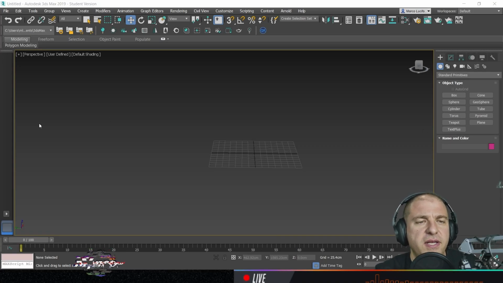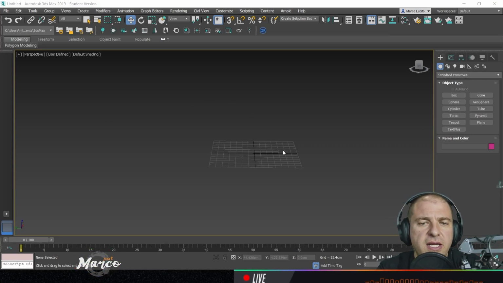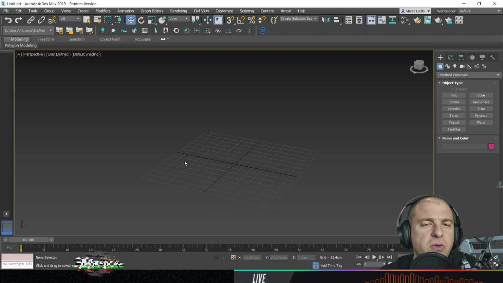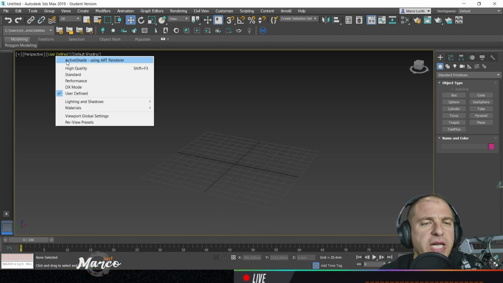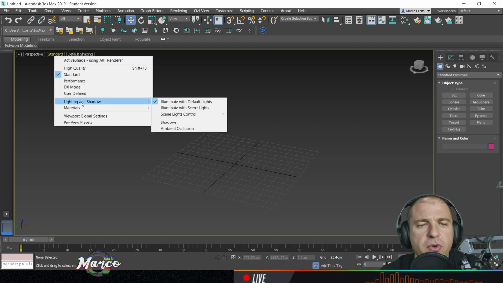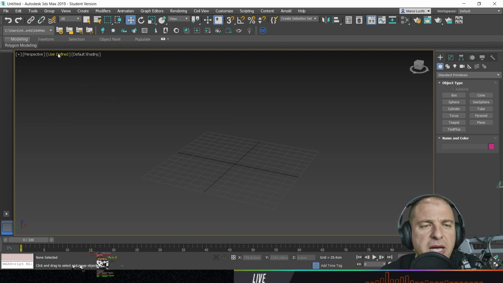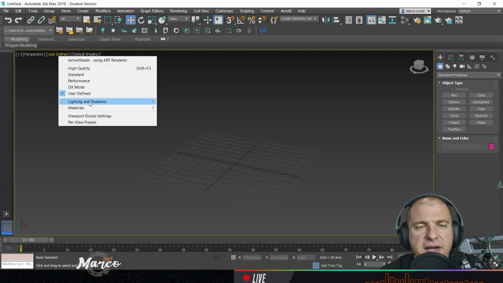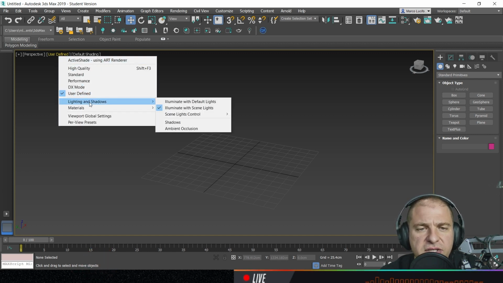First simple trick is, if you want to see the effect of lights directly in your viewport, what we have to do is simply click here where in general we see the standard setting. We click Standard, go to Lighting and Shadows, and change two simple parameters. Parameter number one is to click Illuminate with Scene Lights, and by clicking on the same menu again, and going again to Lighting and Shadows, we have to enable Shadows.